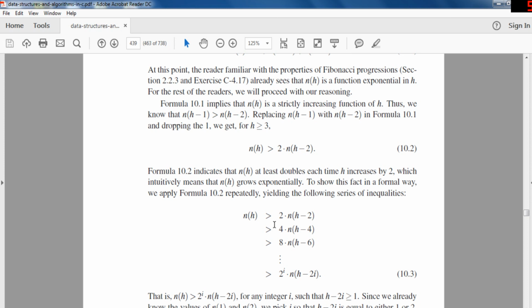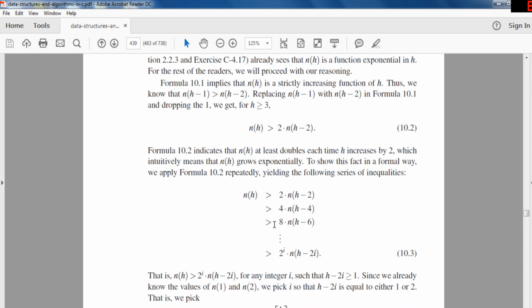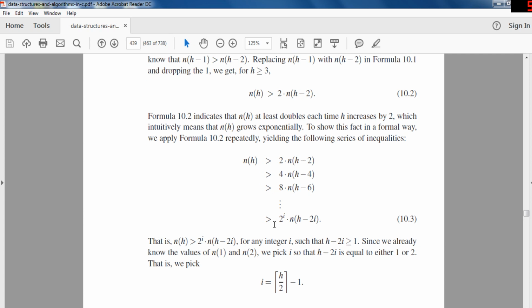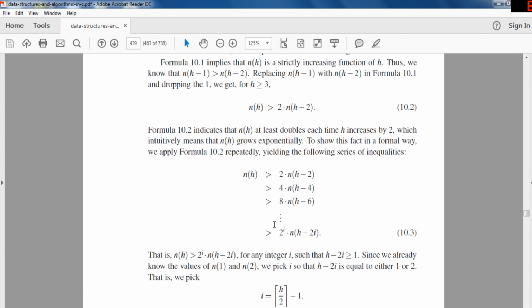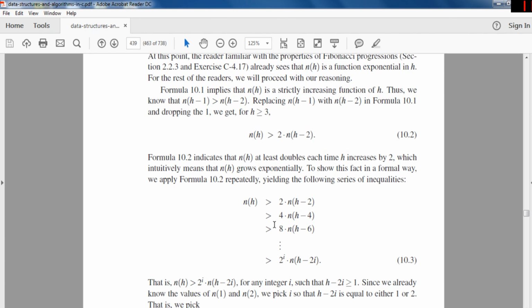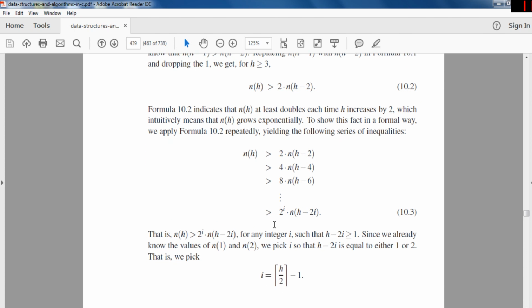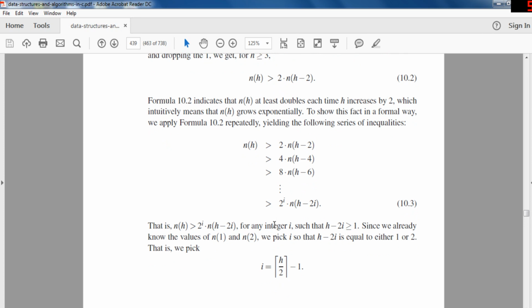At this point, the reader familiar with the properties of Fibonacci progressions already sees that n(h) is an exponential function of h. For the rest of the readers, we will proceed with our reasoning. The formula implies that n(h) is a strictly increasing function of h. Thus, we know that n(h-1) is greater than n(h-2). So replacing n(h-1) with n(h-2) in the formula and dropping the 1, we get n(h) is greater than 2 times n(h-2). So the formula indicates that n(h) at least doubles each time h increases by 2, which means that n(h) grows exponentially.